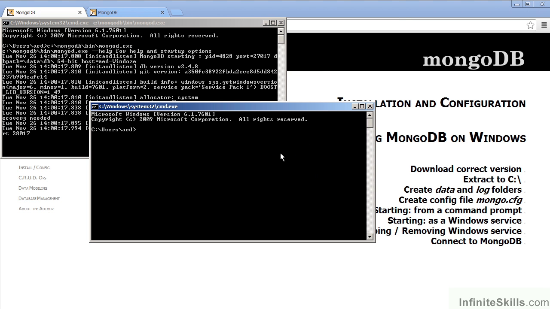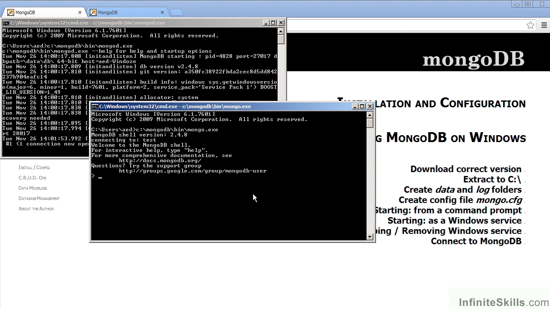In this case, we need to type in mongo.exe rather than mongod.exe. We are now connected to the test database in the MongoDB shell. We will now run three simple commands to test. First of all, use the built-in database called MyDB. We will then save a test document.